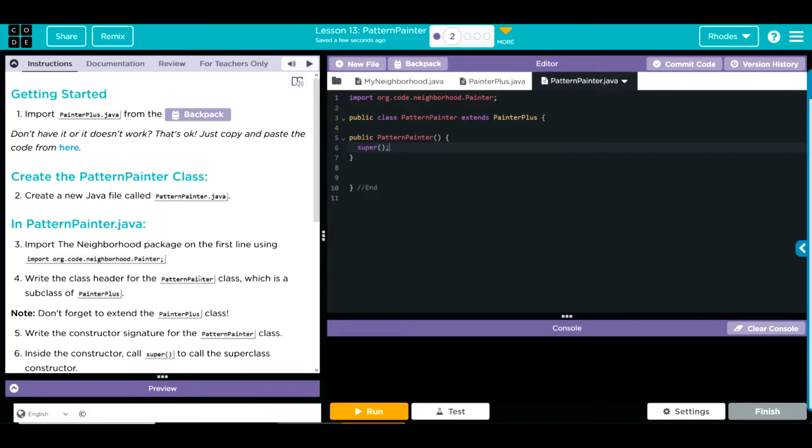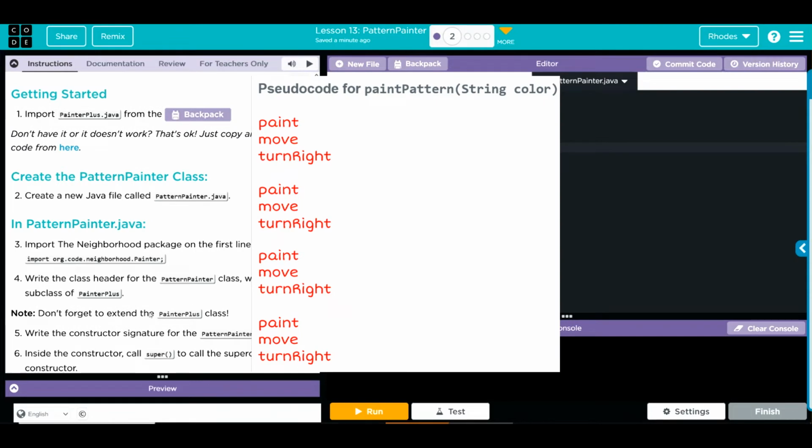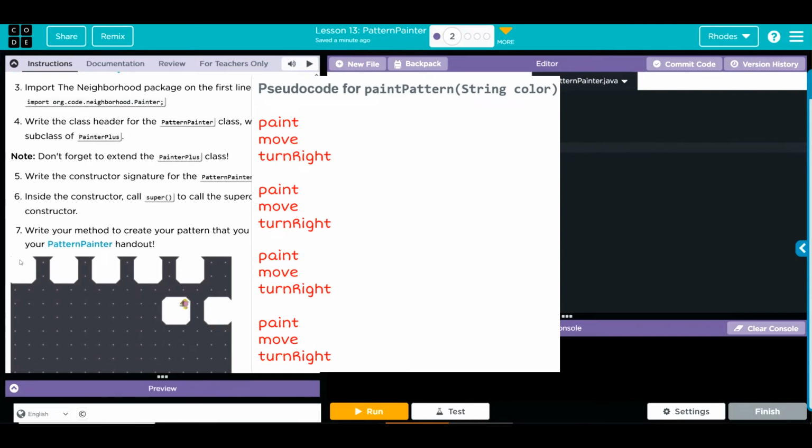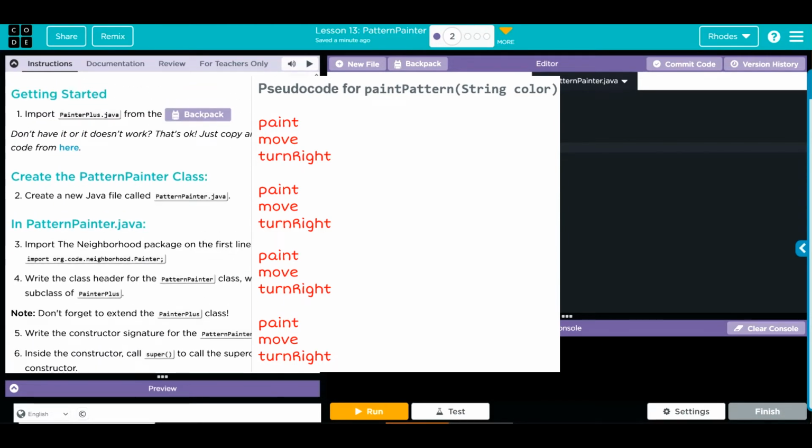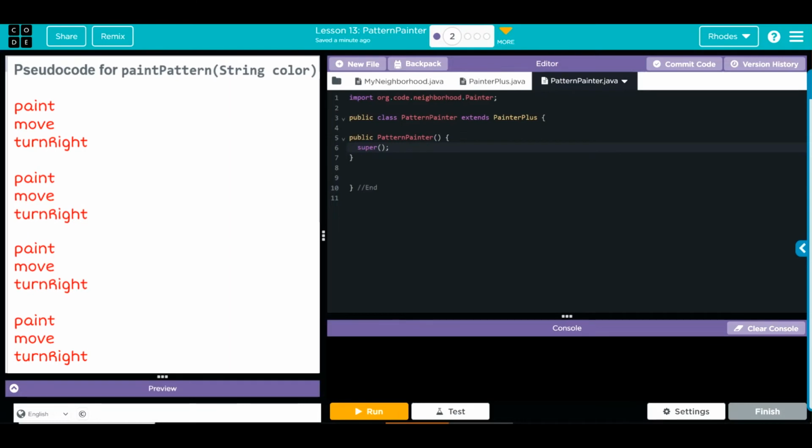Let's go ahead and look at our pseudocode. So really the first thing we want to do here is, just like my sprite is really paint, turn right, paint, turn right, paint, turn right, paint, turn right. And if you look at my pseudocode, it says I paint, move, turn right, paint, move, turn right, paint, move, turn right. That doesn't look too hard. Let's go ahead and start coding that.